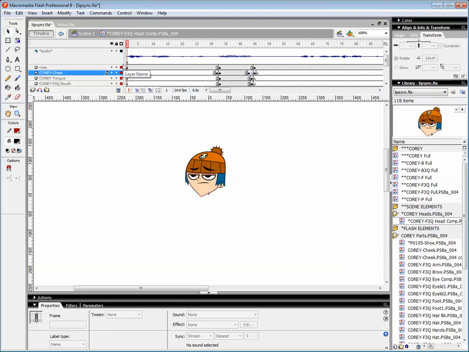Pretty simple, pretty straightforward. They would go in and animate the head. Once the lip sync is all done in the head, then you can put the head where it needs to be on the stage for the actual scene. So you can see we've got all the different layers here. We've got cheek, tongue, mouth, nose, all the different parts.